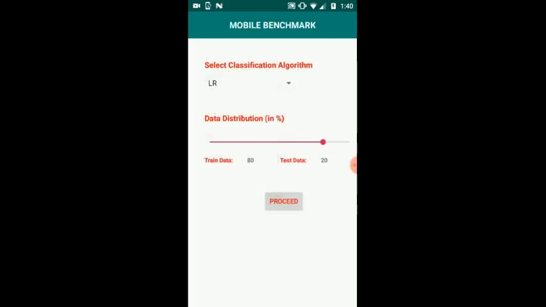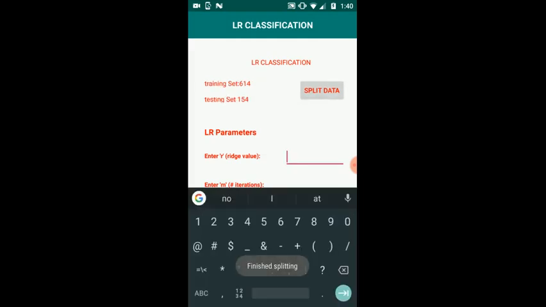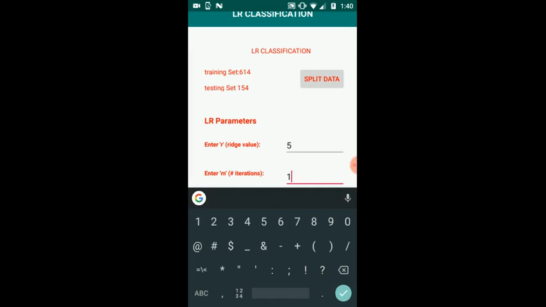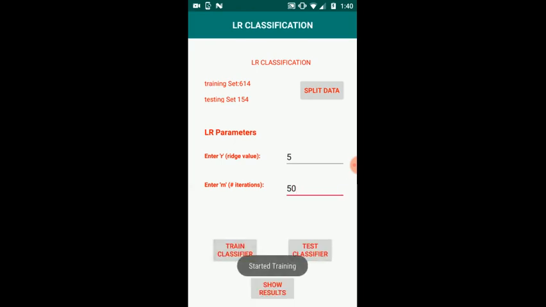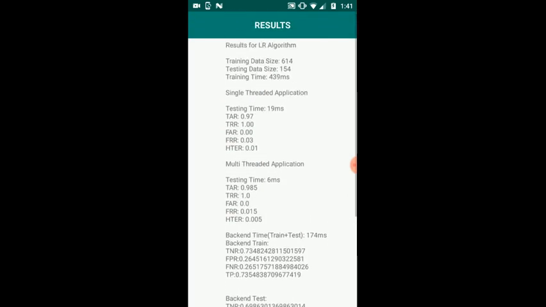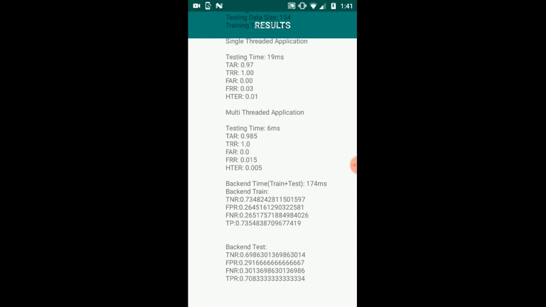This time I'll set LR, keeping the training and testing distribution the same. Proceed. Split data. I'll take R as 5 and iterations as 50. Train classifier, finishing training, test classifier, show results. These are my results in the same format. As you can see, it has good accuracy of 98%.